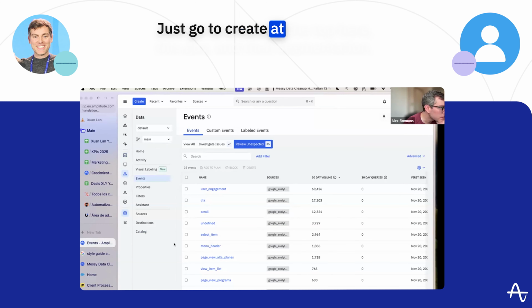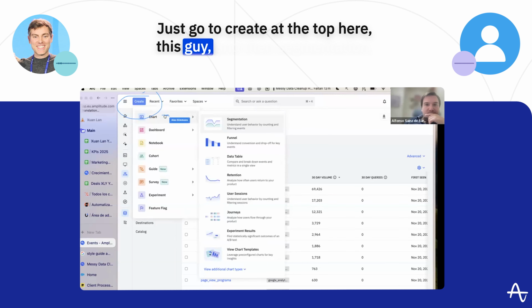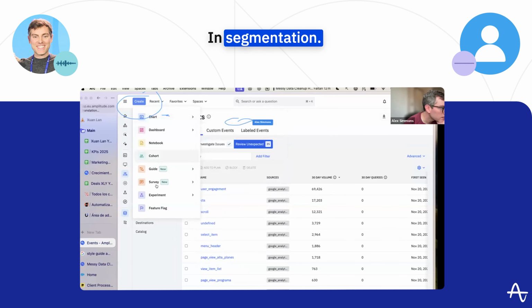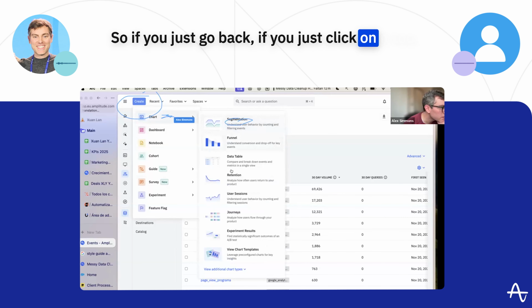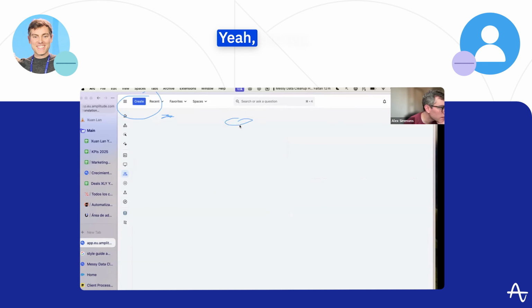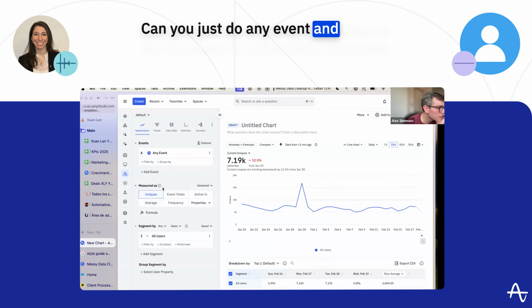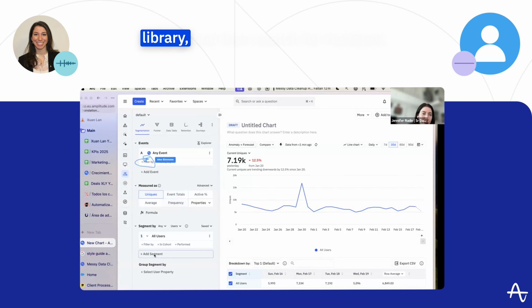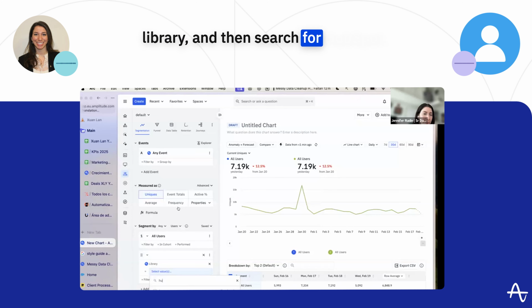Just go to create at the top here, and then segmentation. Click on the first one at the top. Can you just do any event? And then in the segment by, add a filter where library, and then search for HubSpot. Nothing comes up here.